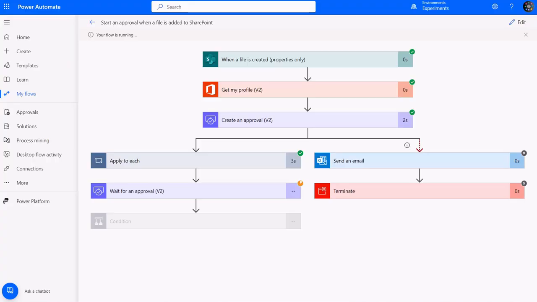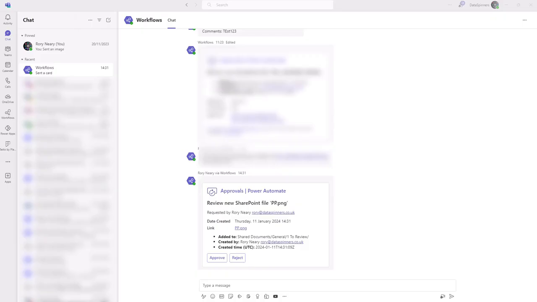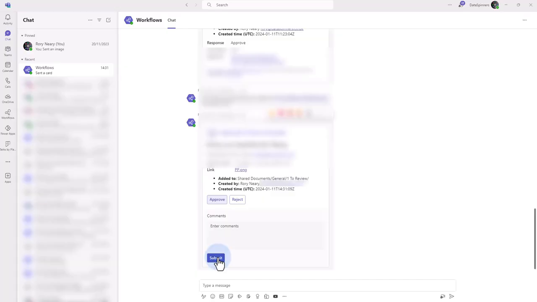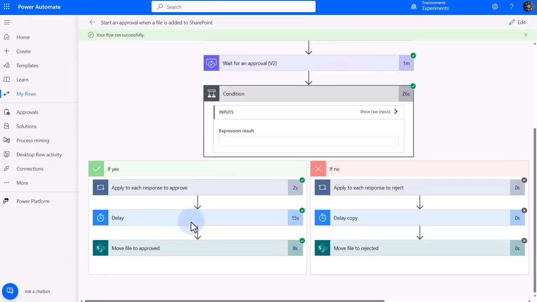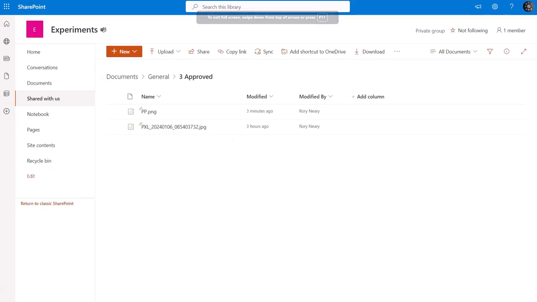The flow has now started running. I can see that the approval exists within Teams, and we could also see that it exists within Power Automate. I'm going to approve this and then submit. We can see that the flow has run. I can select on the condition. I can see that it went down the left-hand path, and I can see that it's moved the file into approved. Let's go and have a look at SharePoint to see if that's worked. This is fantastic. The file has been approved and it's moved into the approved folder.